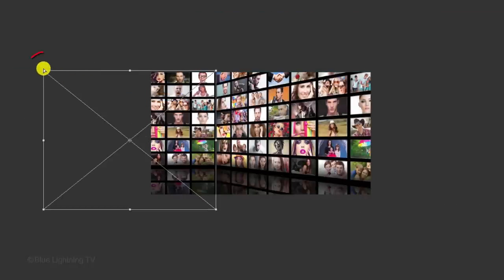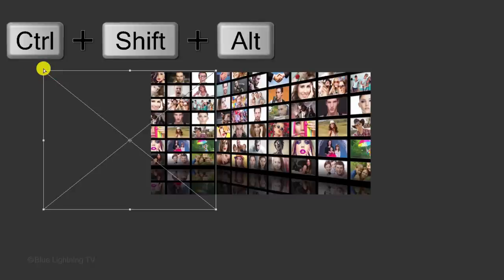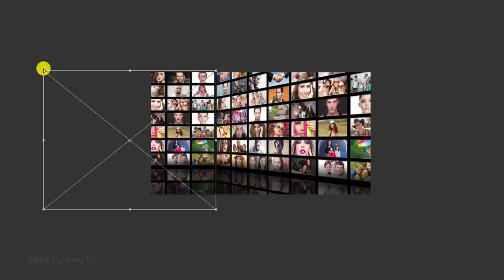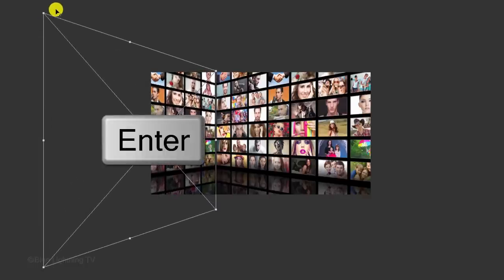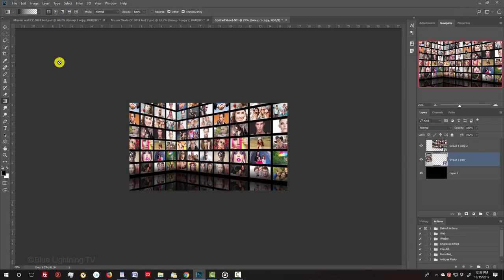Open back your Transform tool and go to an outside corner. Again, press and hold Ctrl-Shift-Alt on Windows or Command-Shift-Option on a Mac as you drag it up until you like its perspective. Then zoom it in.